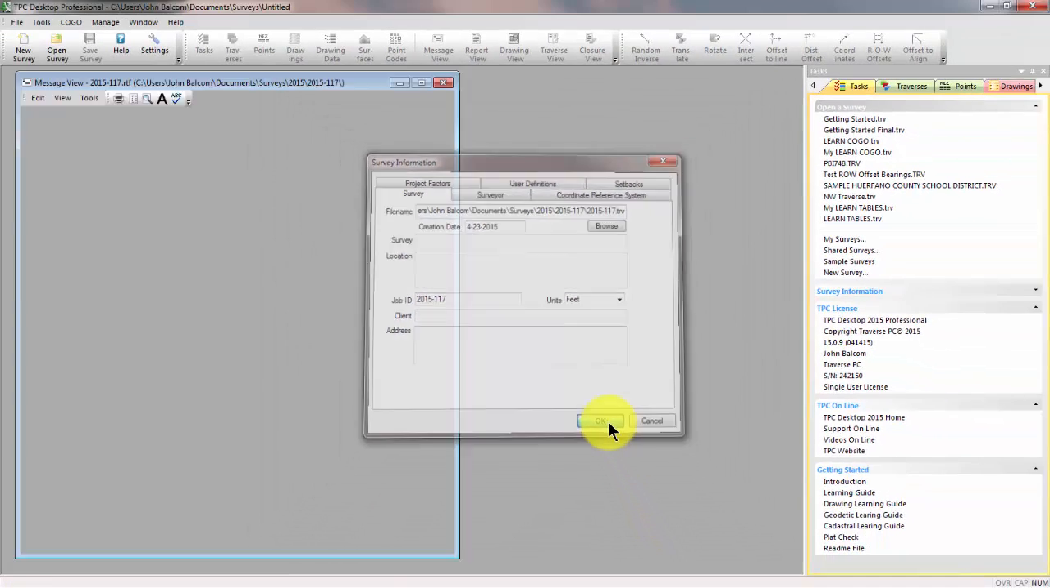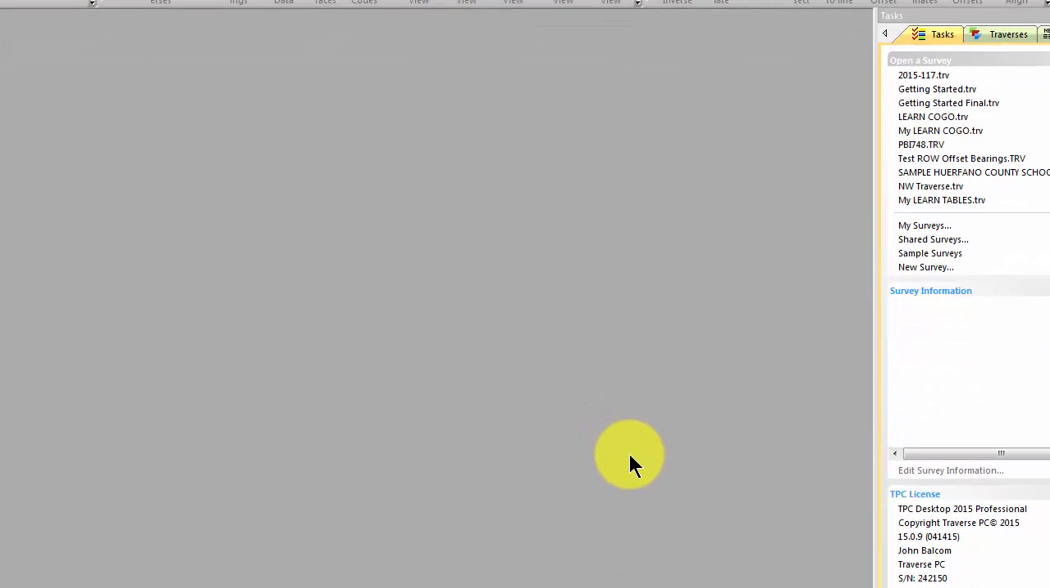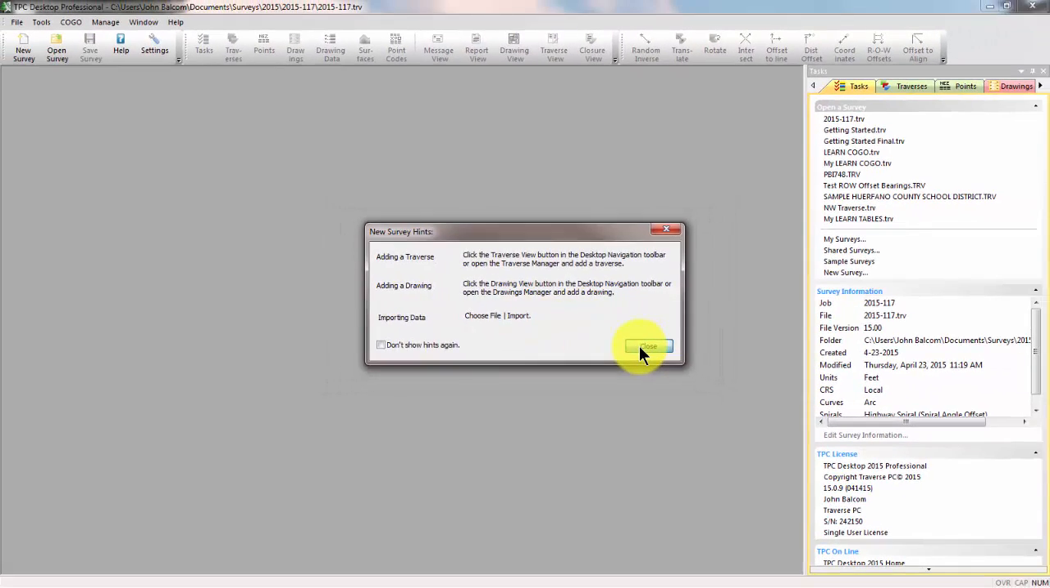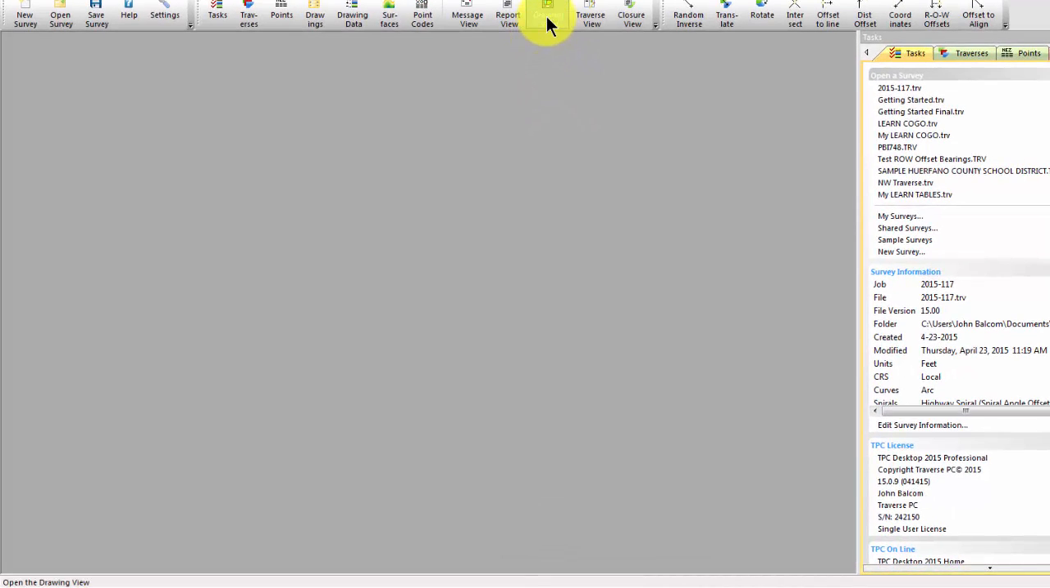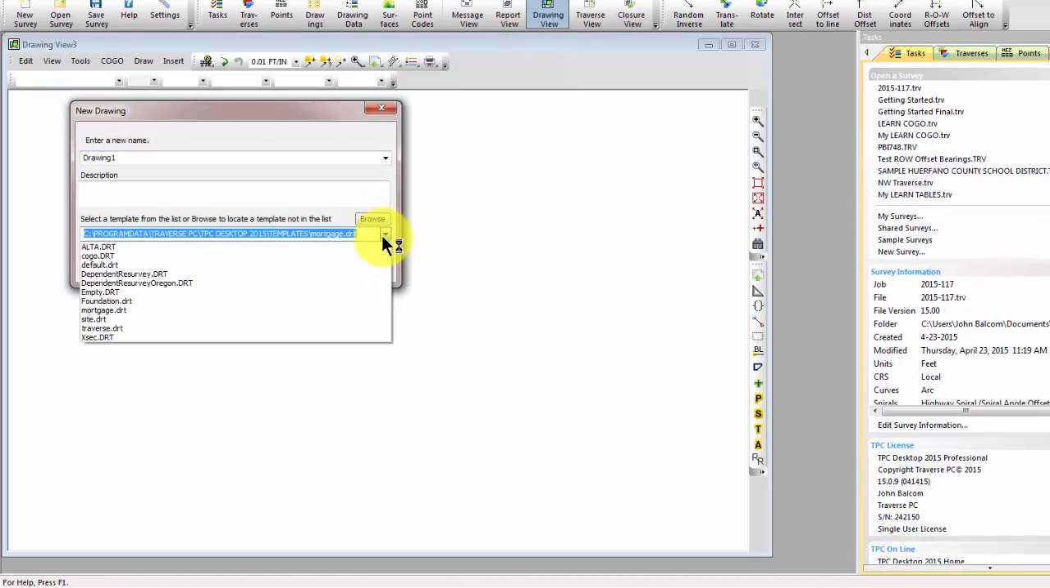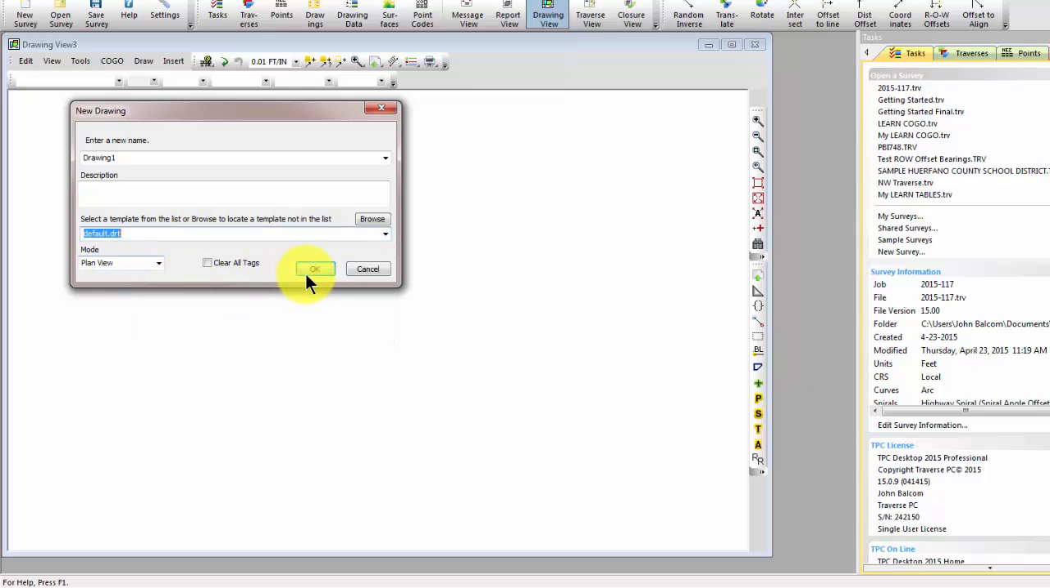let's choose OK. Traverse PC creates that survey for us and displays a little hints dialog. It tells us how to get started by adding a traverse or a drawing or importing data. Let's go ahead and close this out. I want to open our drawing view and just create a default drawing called Drawing 1. And we'll just use the default template here.